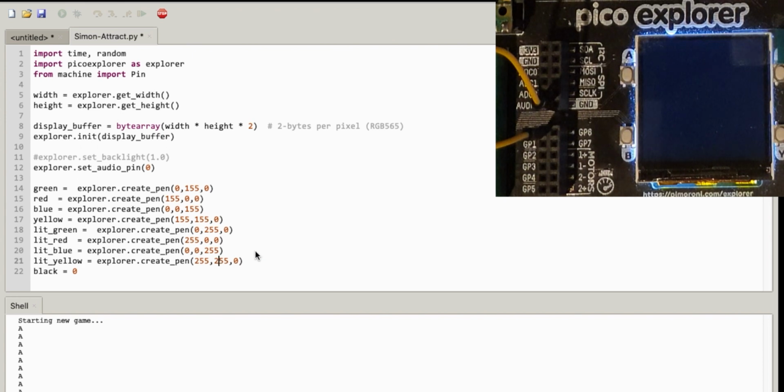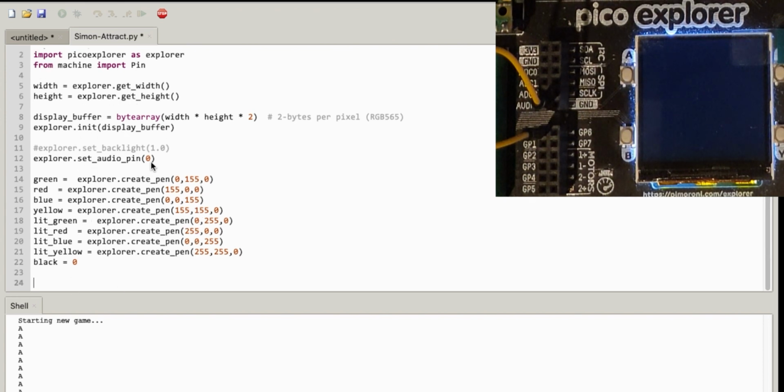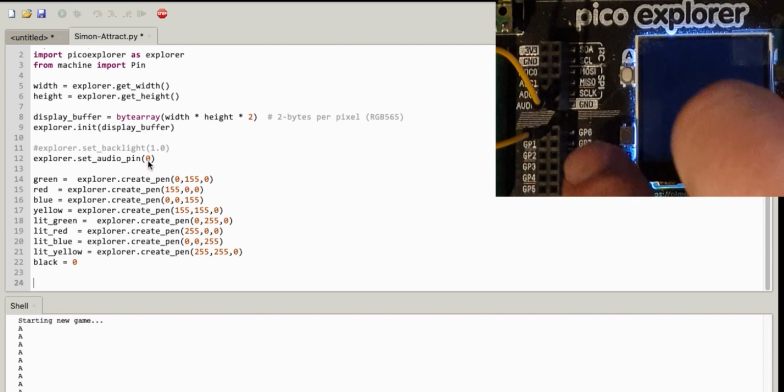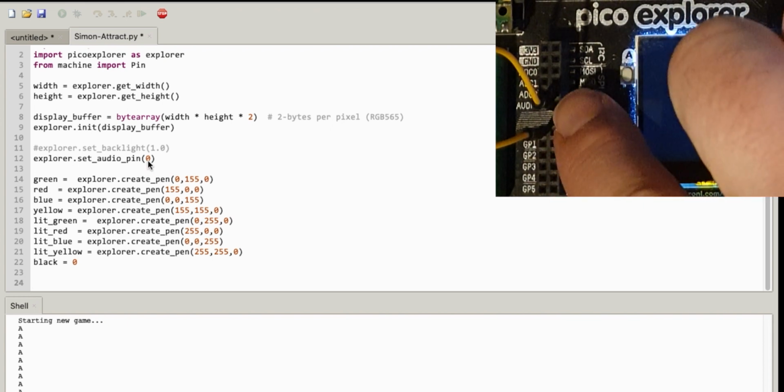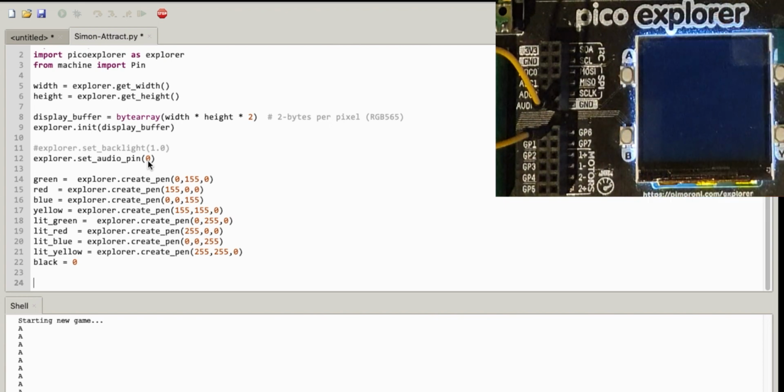All right, so there's all my pen values. You'll notice I've got audio on here as well. Explorer set audio pin. Simon had audio on it, so I'm going to do tones for each of the colours. And to get audio working, well, set the audio pin, which we're using as GP0. You have to connect that across to audio, which wakes up that horrible little piezo speaker.